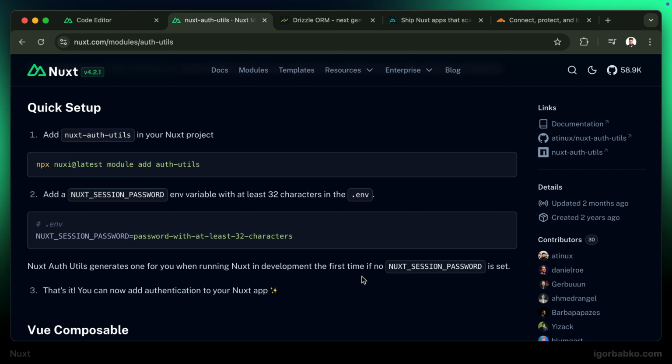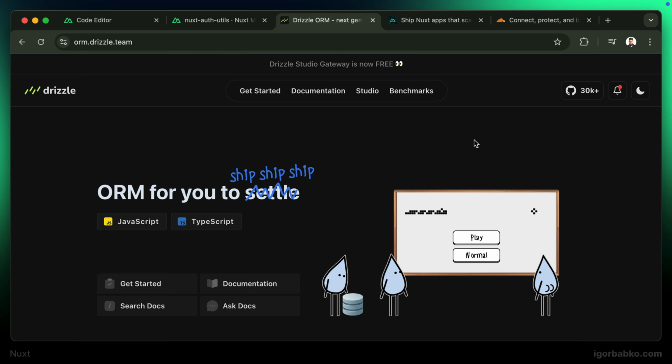We're also going to need to use a database to store registered users, and for this I'm going to use an ORM called Drizzle. ORM stands for Object Relational Mapper, which is basically a convenient way to interact with databases. We will be able to create all kinds of requests to the database by using familiar syntax.